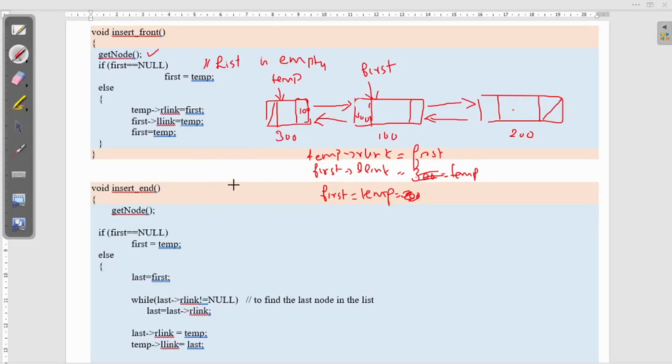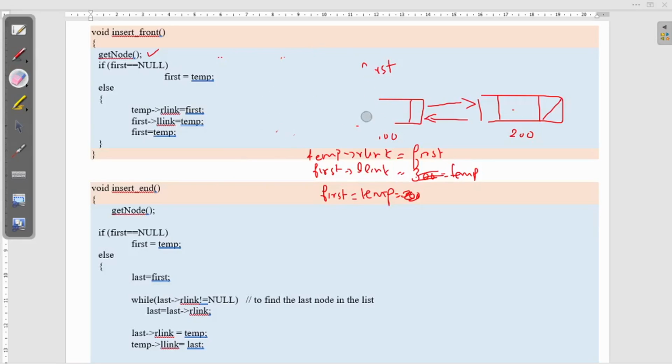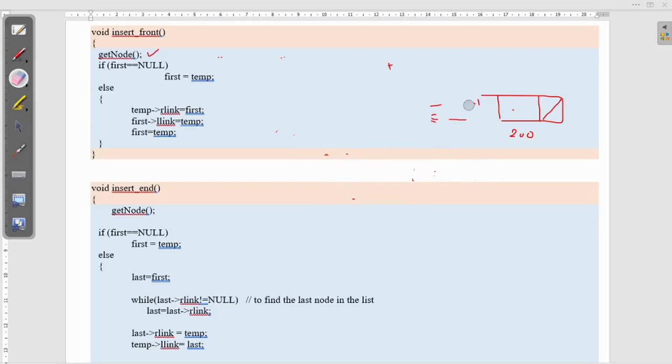Next, insert end. So here, what is end? You are attaching the node to the end of the list. So here also, as earlier, two cases exist. One is what if the list is empty, and what if the list is not empty. If the list is empty, just make the created node the first node.